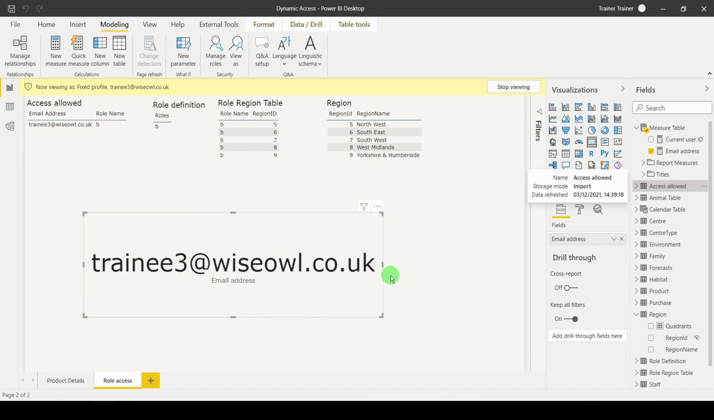So that's all you need to do. Create a filter that works out who's logged in using USERPRINCIPALNAME, apply that filter to each of your tables, and hey presto, dynamic security.